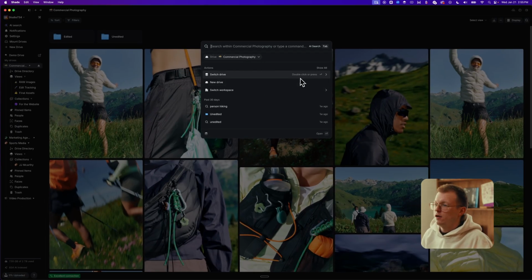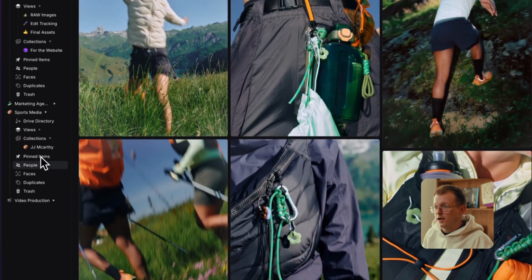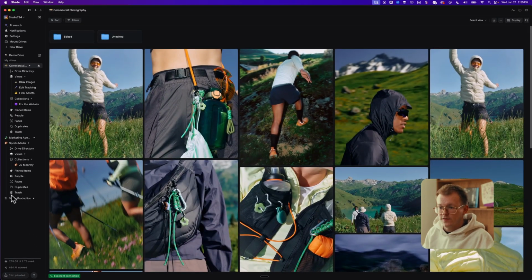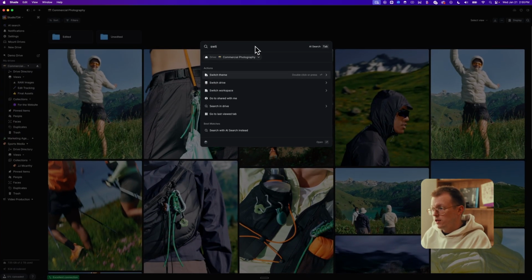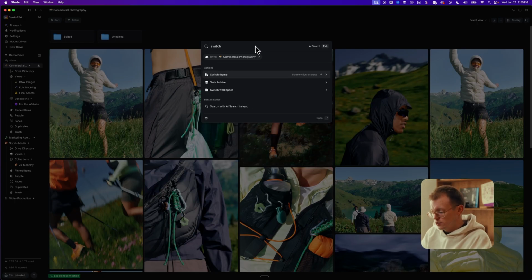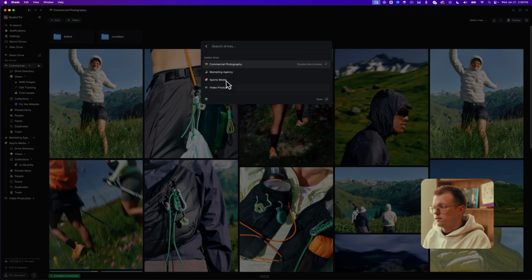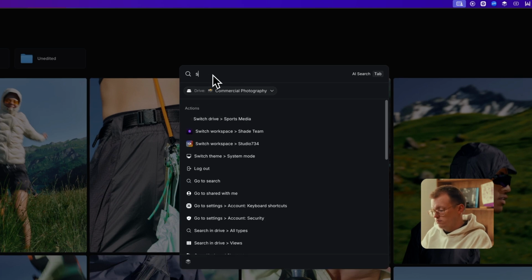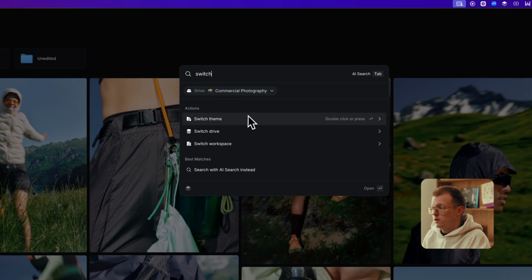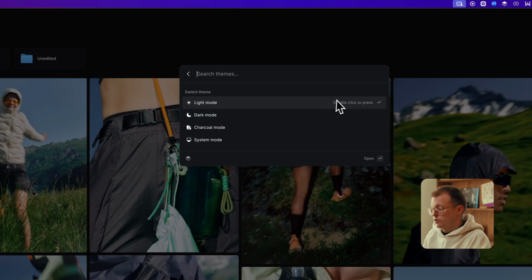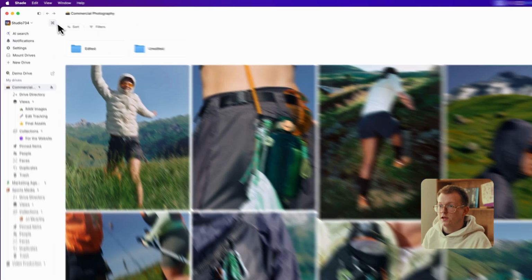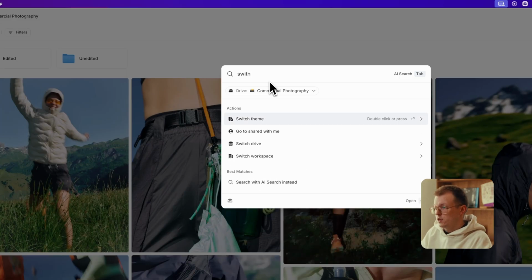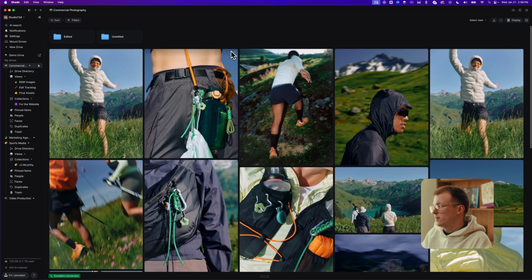For instance, if I had a ton of drives here and I don't want to just toggle through and figure out which one, I have so many, I could literally just type switch drive, hit enter, and then I'll select a drive. I could make setting changes like switch theme, and I'll go to light mode. Genuinely, this is my first time ever viewing Shade in light mode. This is crazy. We're going to need to go back to the command palette, hit switch theme, go back to dark mode. Oh, that's a lot better.